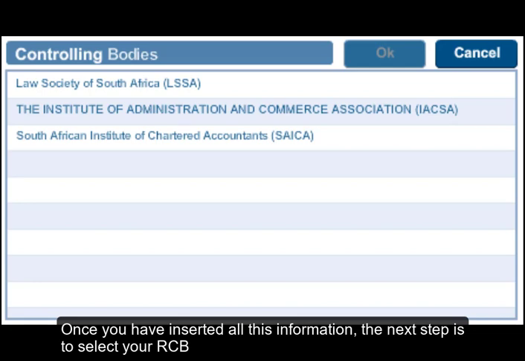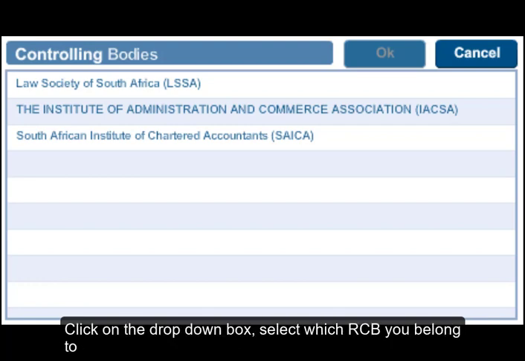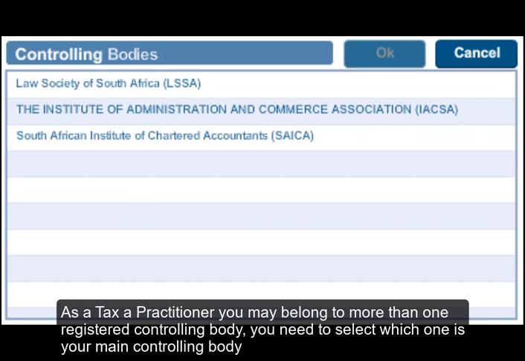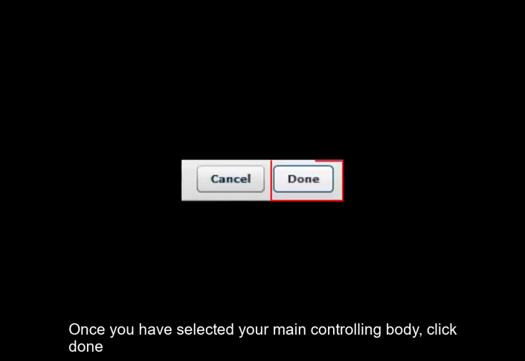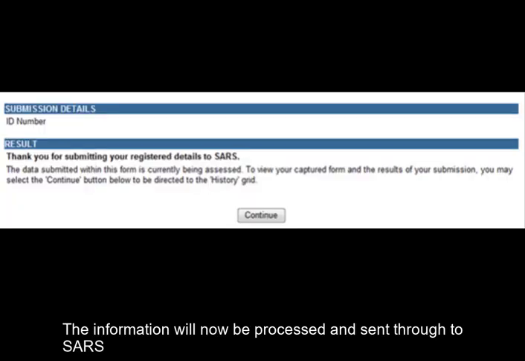Once you have inserted all this information, the next step would be to select your RCB. Click on the drop-down box, select which RCB you belong to. As a tax practitioner, you may belong to more than one registered controlling body. You need to select which one is your main controlling body. Once you have selected your main controlling body, click Done. The information will now be processed and sent through to SARS.